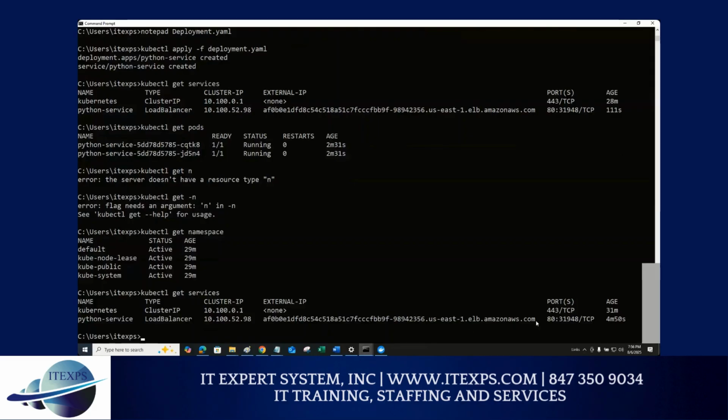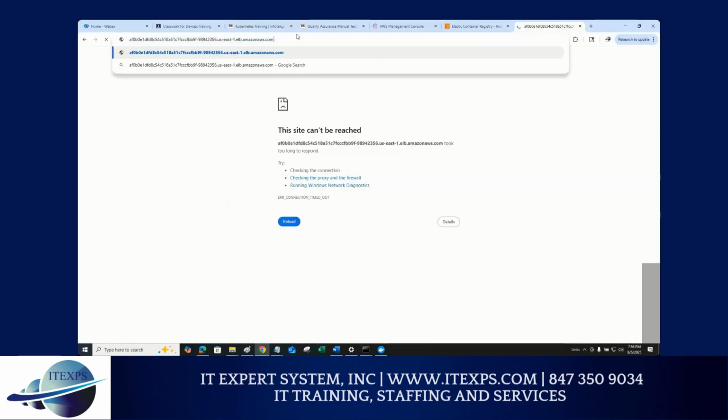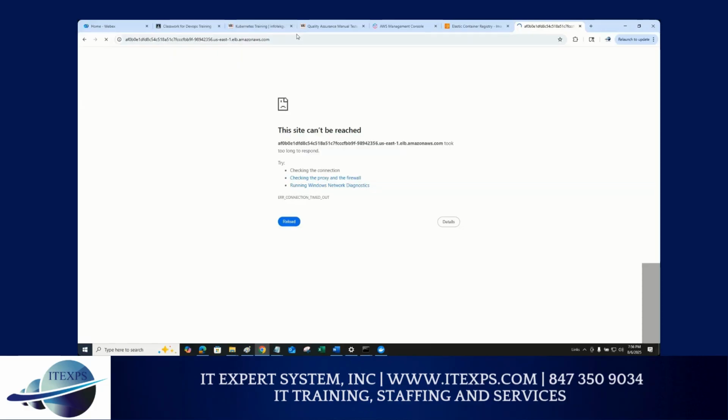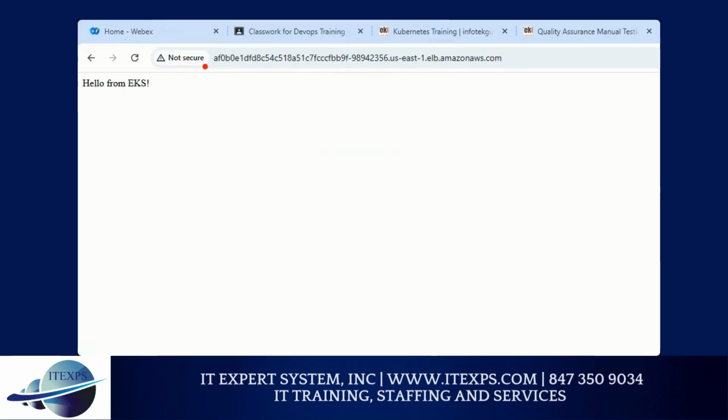Maybe 80, port 80. Sorry, I don't have to do 31948. Just 80 because it's port 80. It's a host port, 80. So hey, look at that. Because the first is the port, right? Their own port, which is the host port, right? 31948, that's the container port.